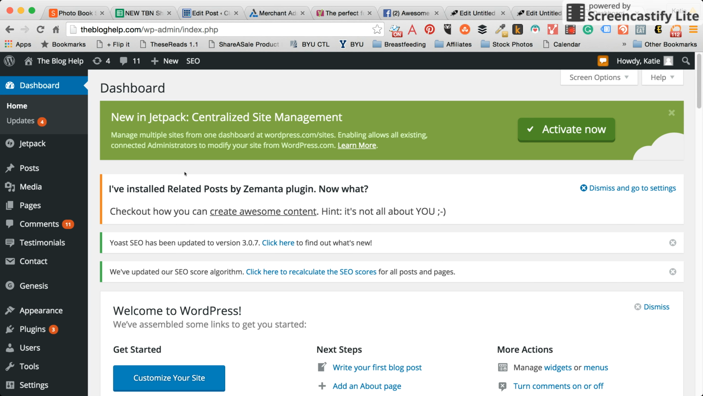Today I'm just going to do a quick tutorial on how to write a post in WordPress, as well as some basics on SEO using the SEO by Yoast tool. So when you log into your WordPress dashboard, you'll see a bunch of different options, and over on the left hand side you'll see posts. So just hover over that and click on add new.